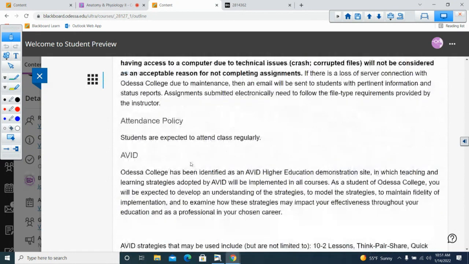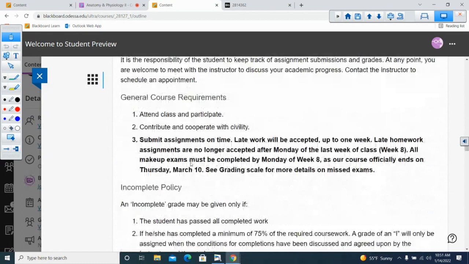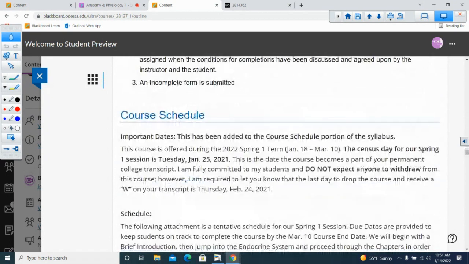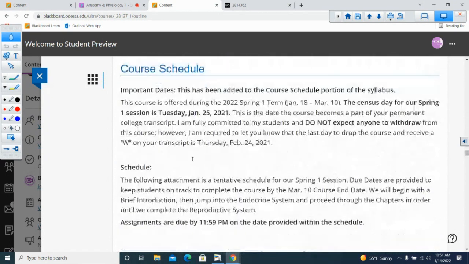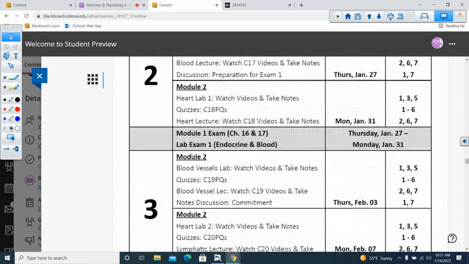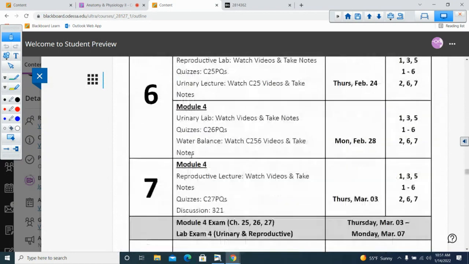Some course policies and requirements. Here's the schedule with important dates. You've seen this in another location, but it's here as well.